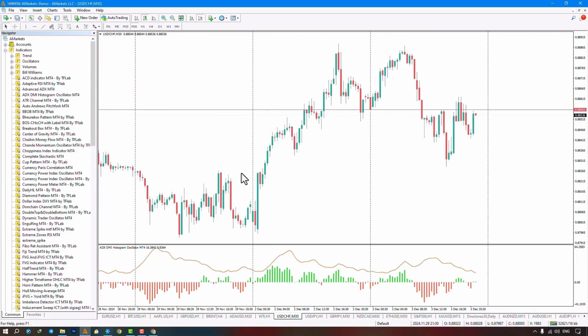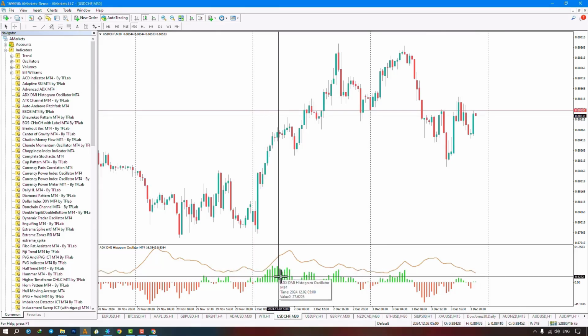The ADX DMI Histogram Indicator is an advanced and refined version of the classic ADX indicator. The green and red values indicate positive and negative oscillators. When the positive line is above the negative, the histogram is green. When below, it turns red.